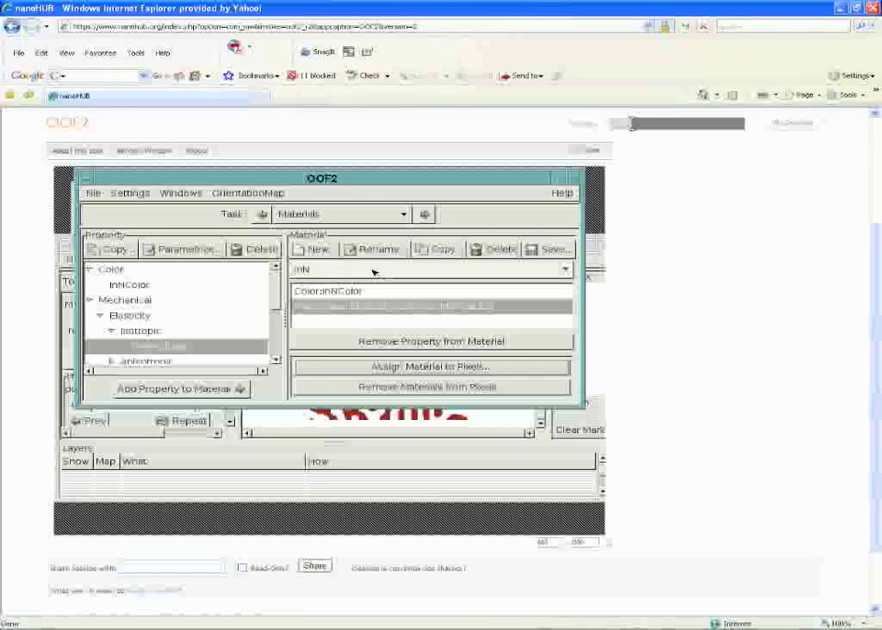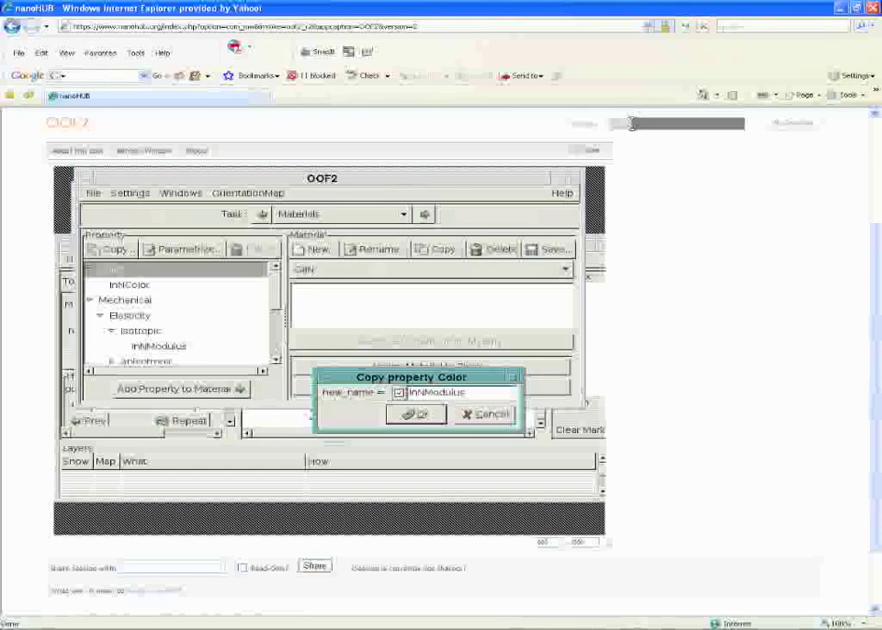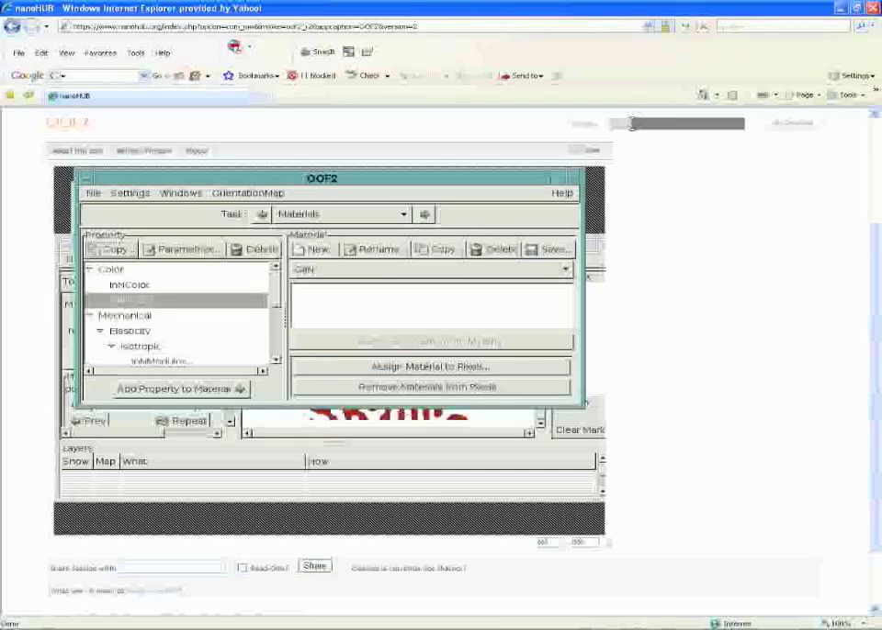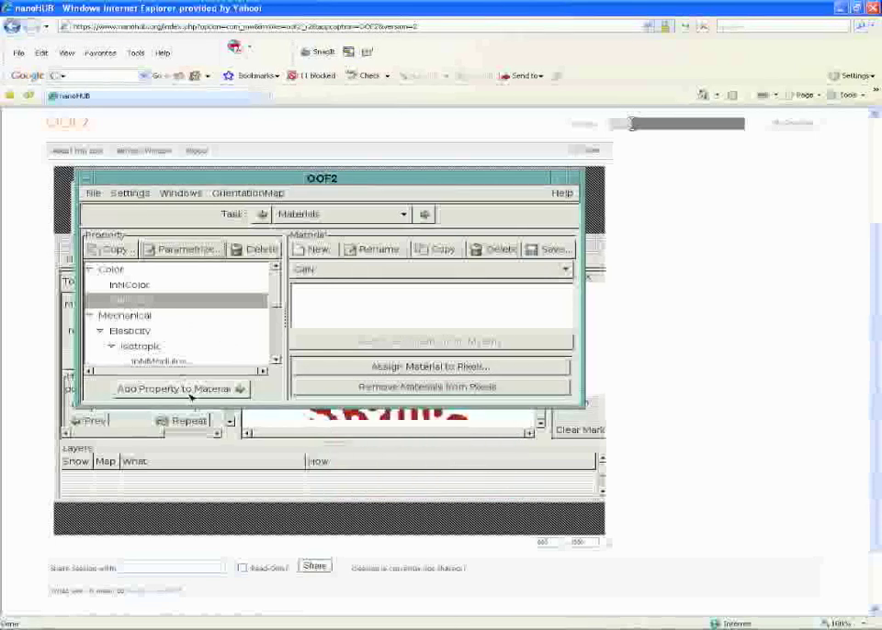So now we need to assign the material properties for the gallium nitride phase. So let's switch materials, and you can see that our property box is empty. So let's go back here, and in color again, let's copy the color property, and let's call it gallium nitride color. Click OK. Now you can see that we have both of them, and let's click on parameterize, and let's just leave it as black. Click OK, and then we need to add the property to the material.